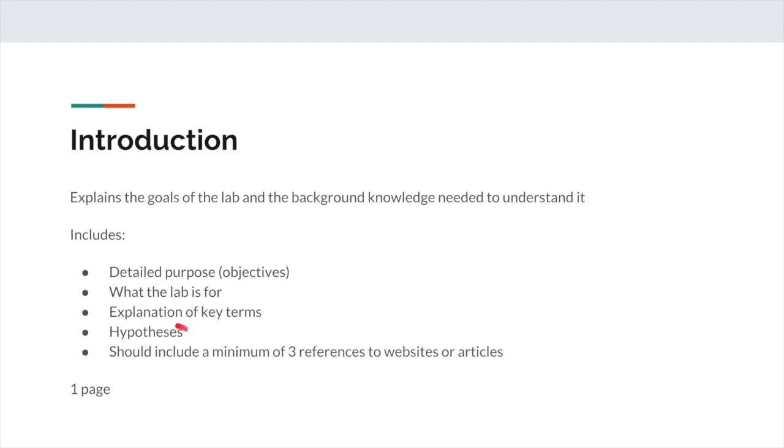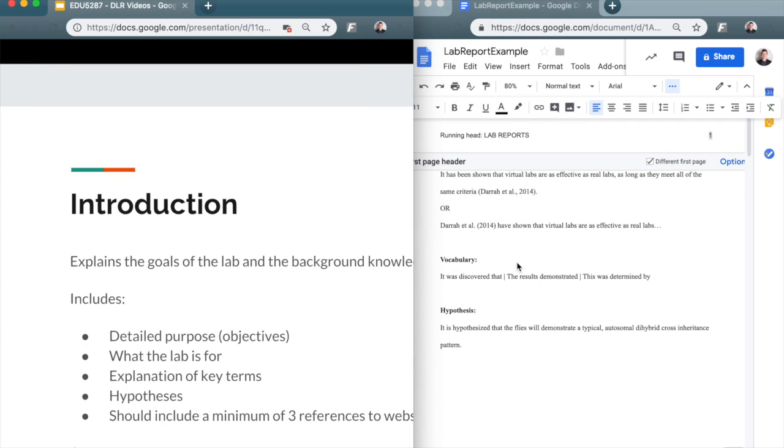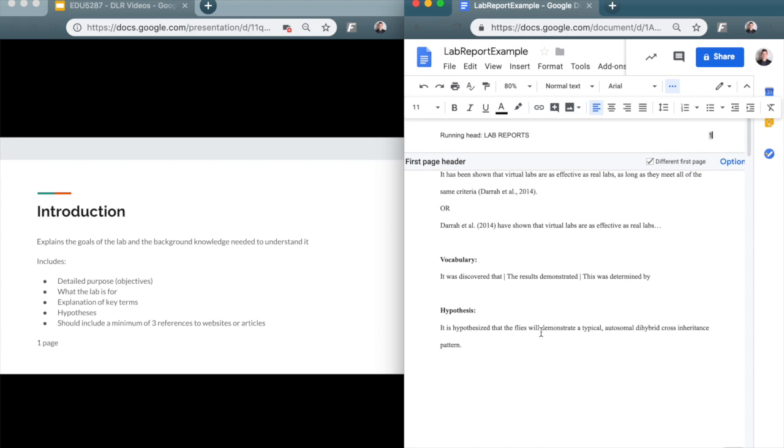Then, at the end, you're going to give your main hypotheses of the experiment. I have an example here as well. This is going to be in a last little paragraph of your introduction, and you can say something like, it is hypothesized that the flies will demonstrate a typical autosomal dihybrid cross inheritance pattern. So that's a little example of how a hypothesis could be written there.